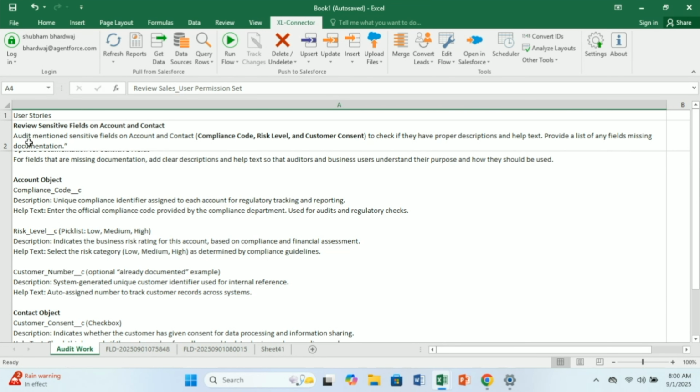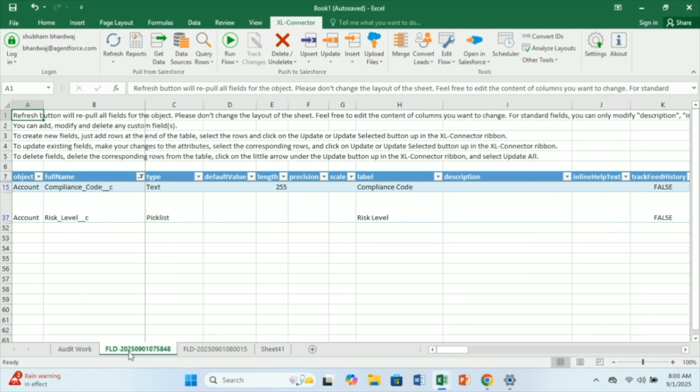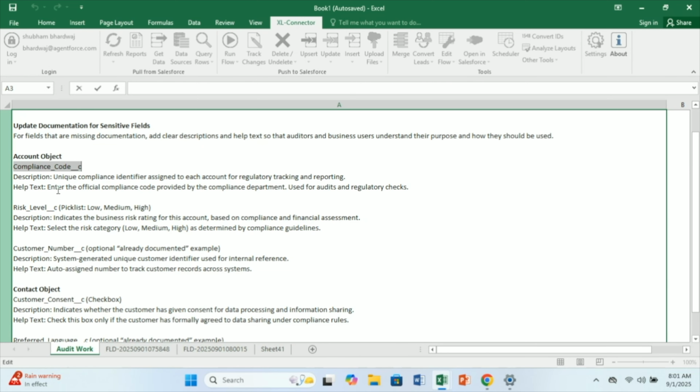We need to prepare documentation of all these fields. Now the best part is it is in Excel. You can share the same sheet with your audit manager. So now in the second user story, it is asking us to update the description and help text if it is missing on the required fields.